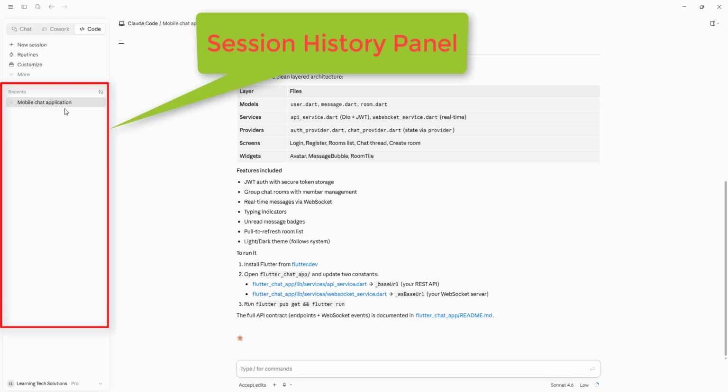application. As you continue using Claude Code, these sessions become our development history repository. For example, we may have mobile chat application, e-commerce application, customer management system, AI chatbot development, database optimization, and many more. Session history allows developers to revisit previous discussions and continue work without starting from scratch.